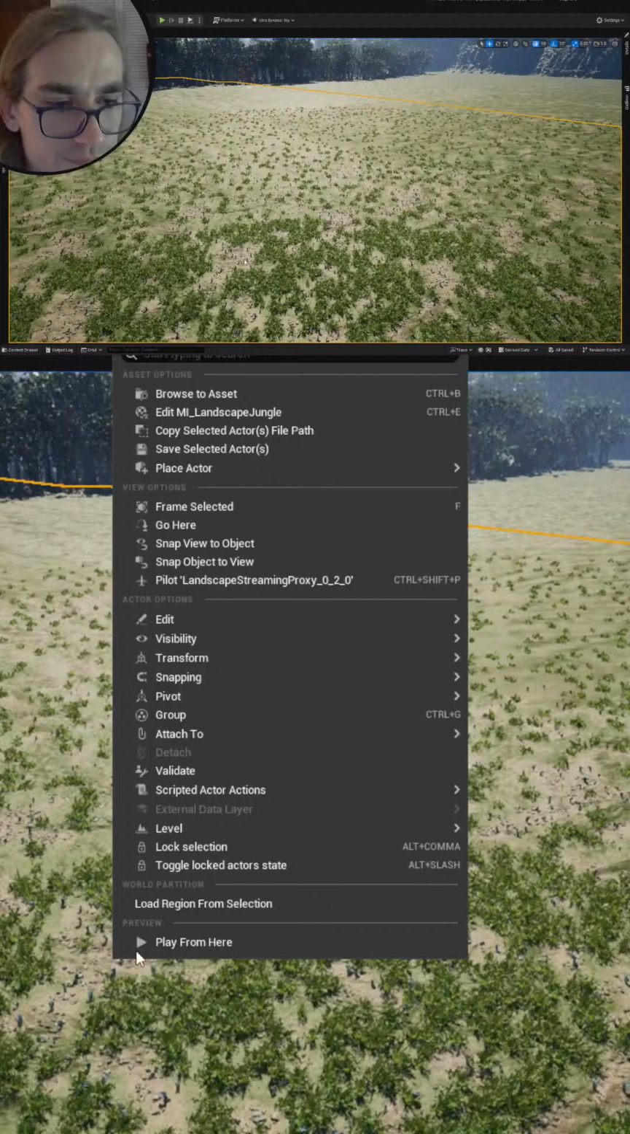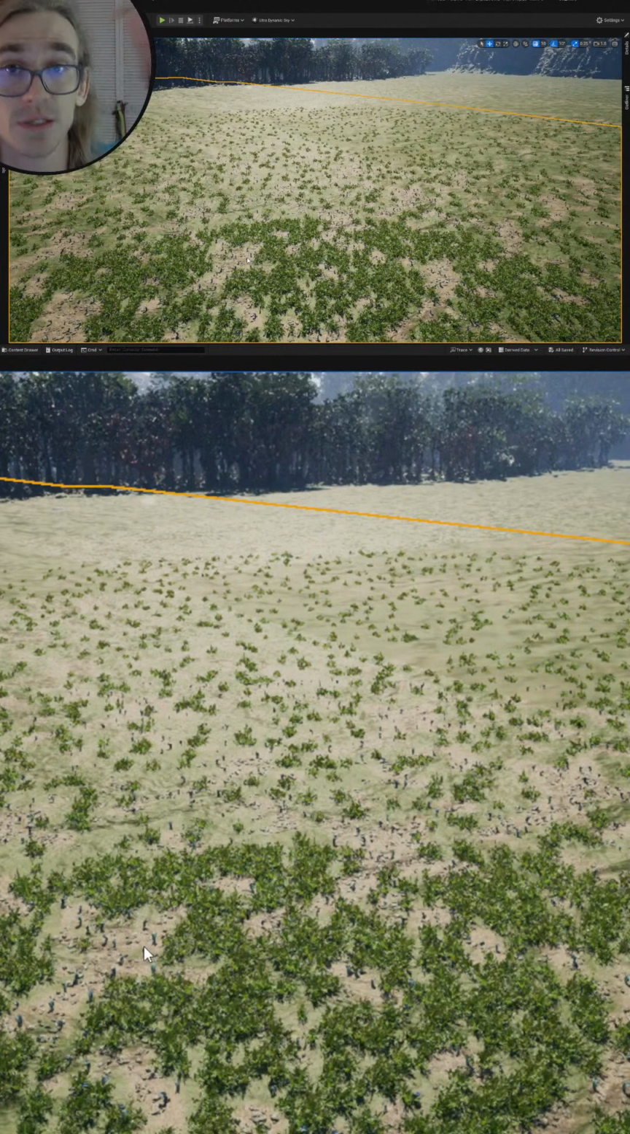That's a nice strategy, actually. Close your viewport, turn off your data layers and just don't load everything at the same time when you're dealing with a big map. Okay. We got it solved.